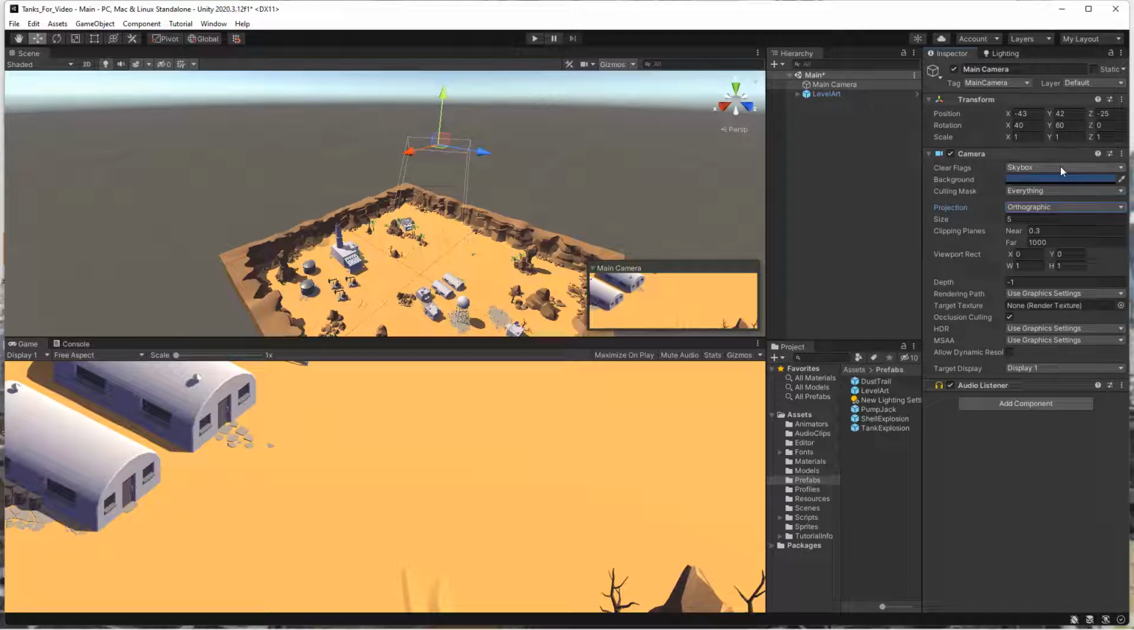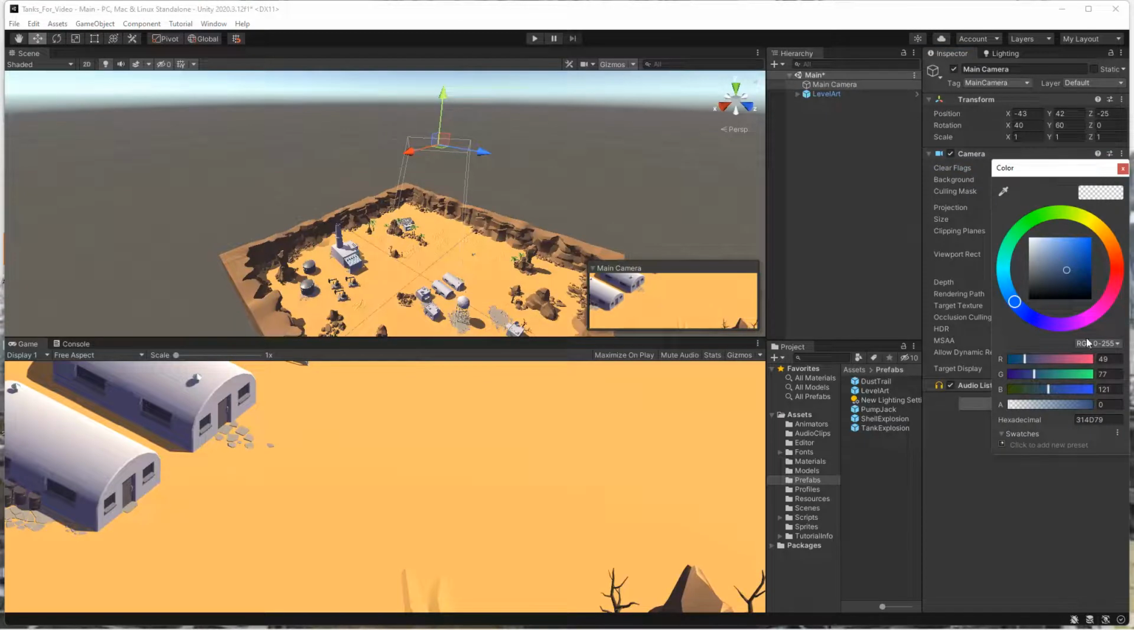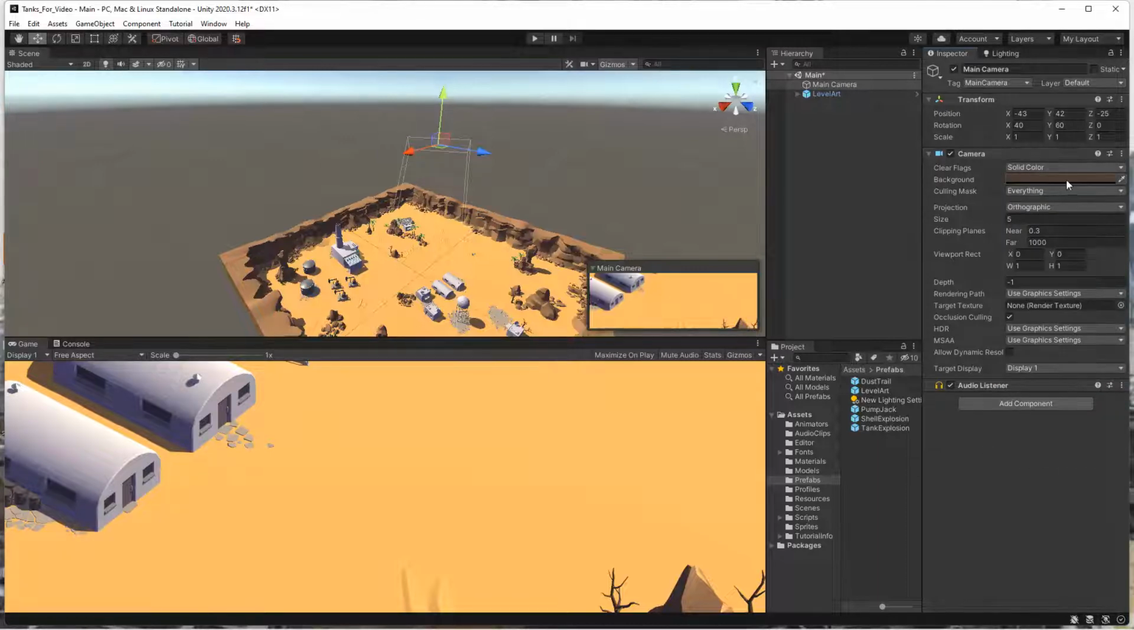So let's see here. We're going to change our clear flags to solid color, and we're going to change our color to, I believe it was 80 tab 60 tab 50. And it's a kind of a brownish color. And yeah, there it is. Yes, a kind of a brownish color. All right. And I think that was it on the lighting, on the main camera.